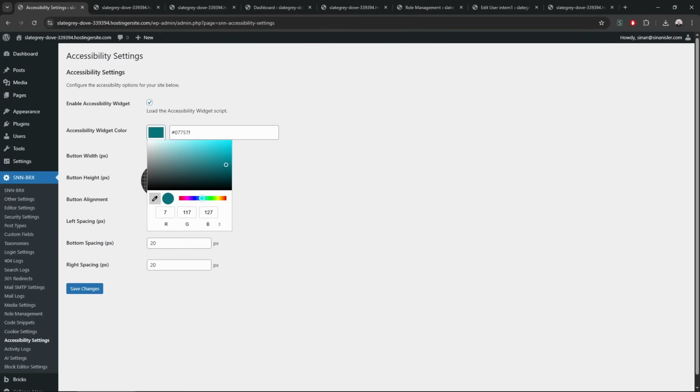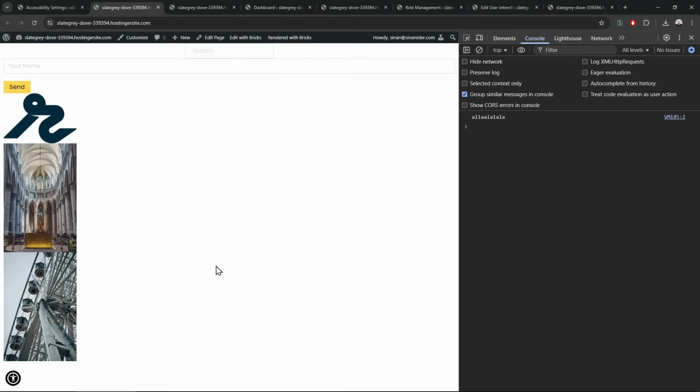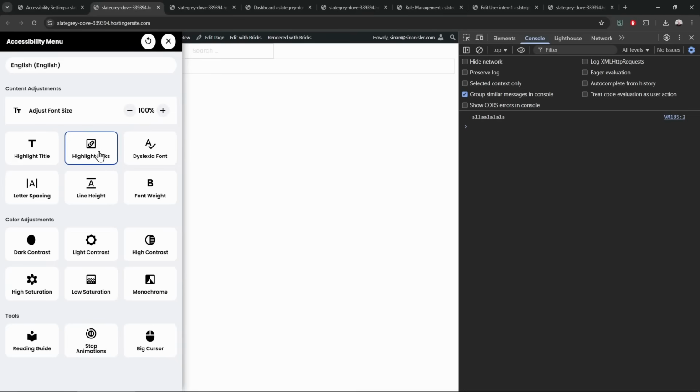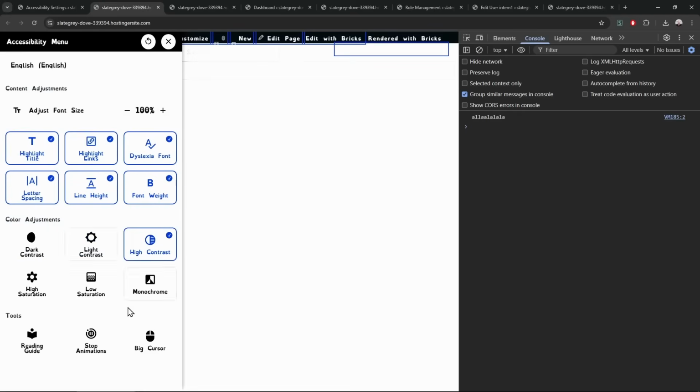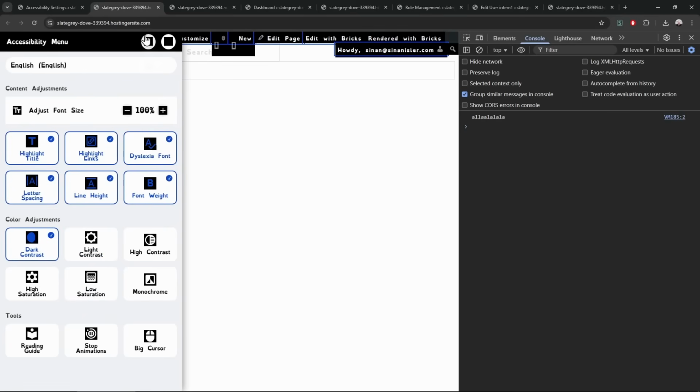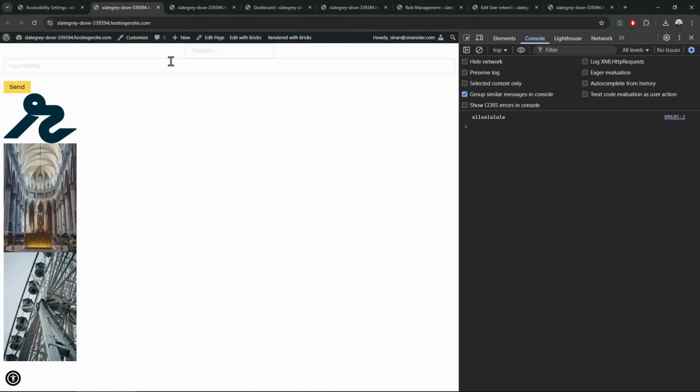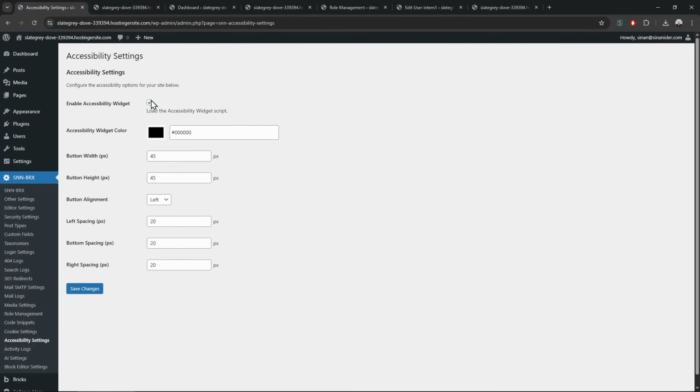Okay, let's make it black. And this adds just the accessibility widget. You can put it on left or right. Let's check the front end. Boom, it shows here. And when you click it, it makes stuff hopefully accessible. I mean, yeah, it just works. Simple. You don't have to pay hundreds of dollars.